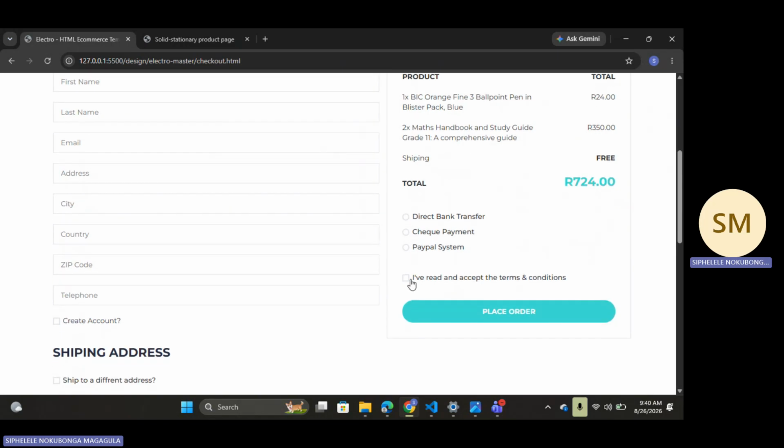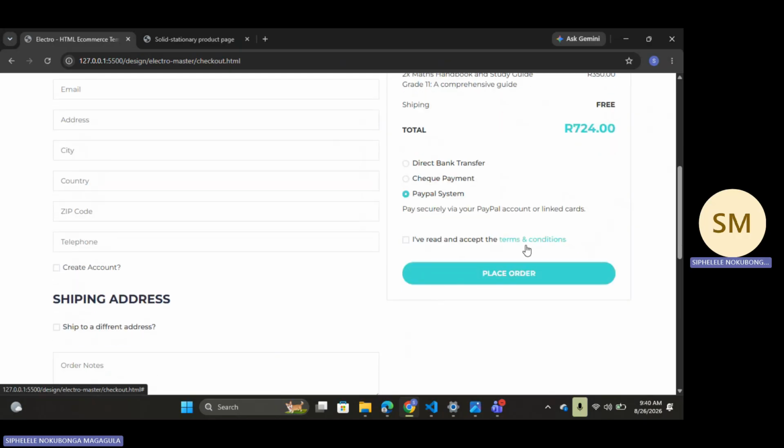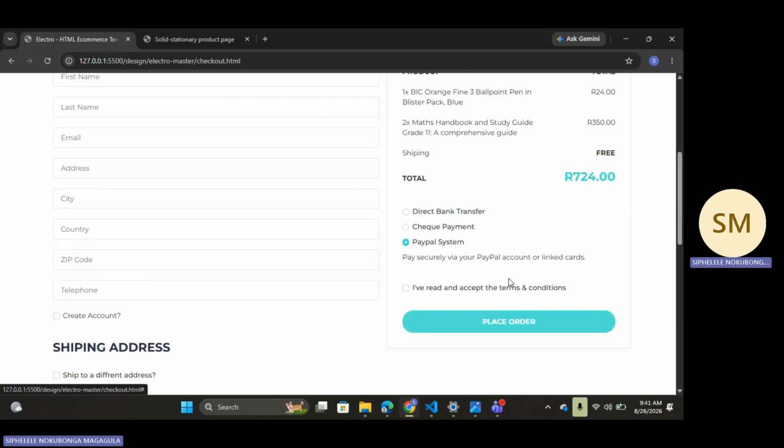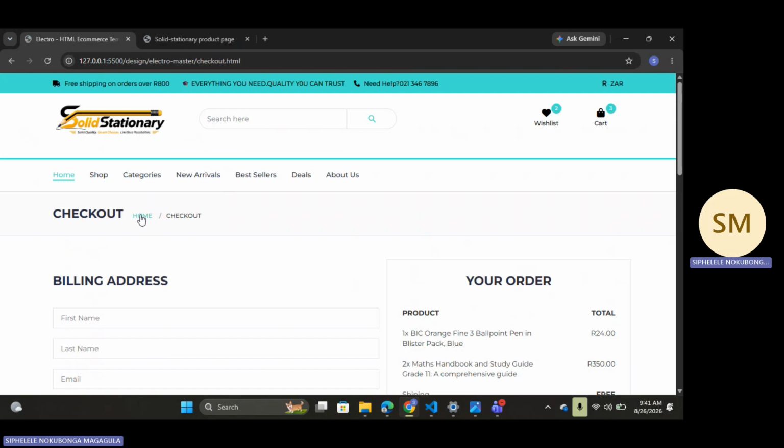And then we have the different payment options that people can choose from. And then we have an option where you state whether you've read and accepted terms and conditions. Right. So this is how direct bank transfer looks. This is how check payment looks. And then this is how the PayPal system option looks. And then after you've selected all of these things, you then place your order. Right, then we navigate back to home.